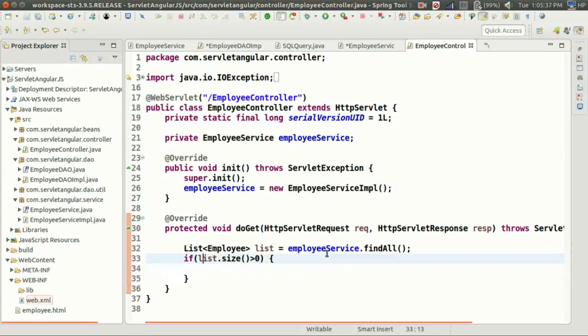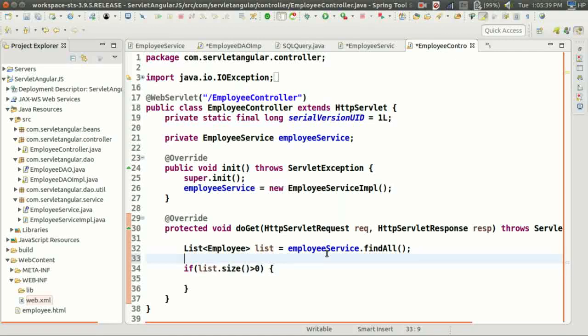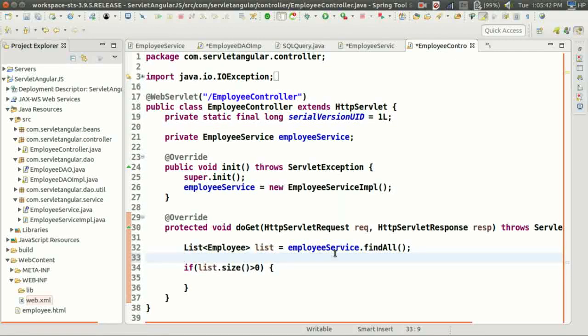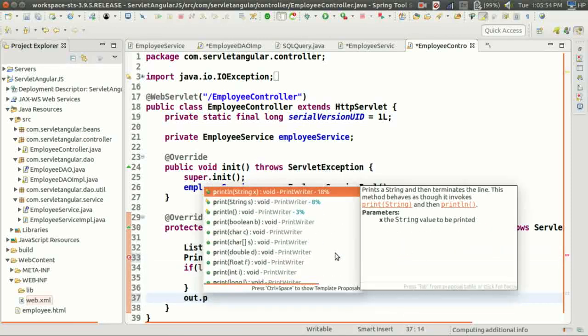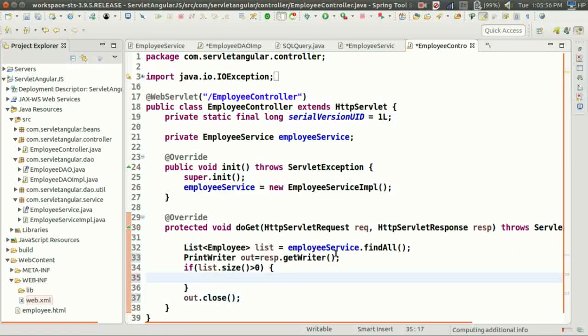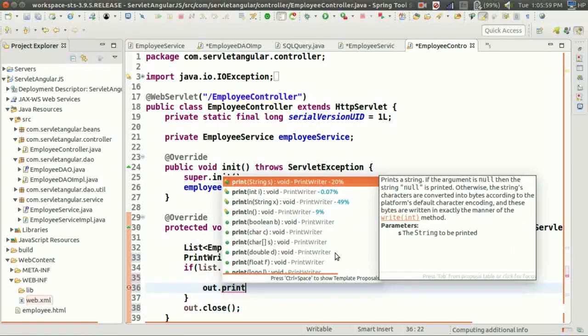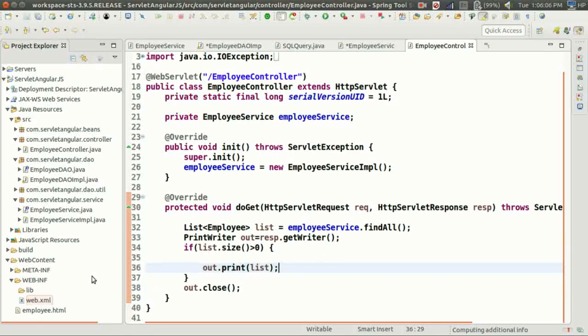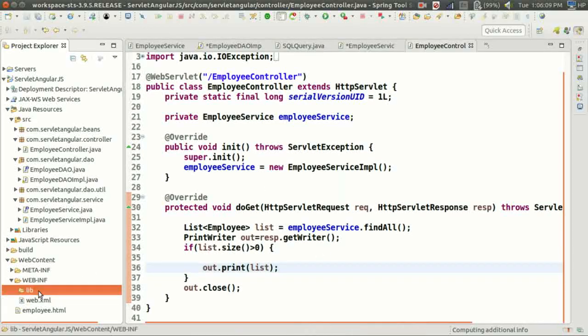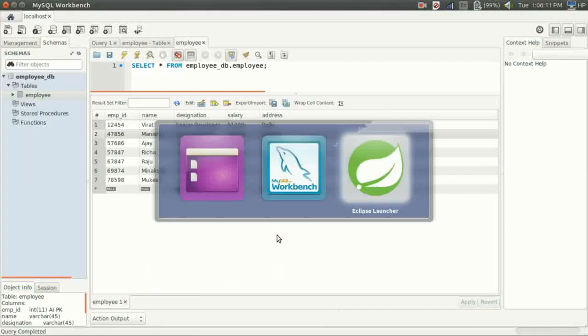So I want to write all the data in the output stream. What is required: PrintWriter out = response.getWriter, and close here with out.close. If we got the data, we want to write out.print, the list. If we execute, a library is required here. In MySQL, I have not added it.